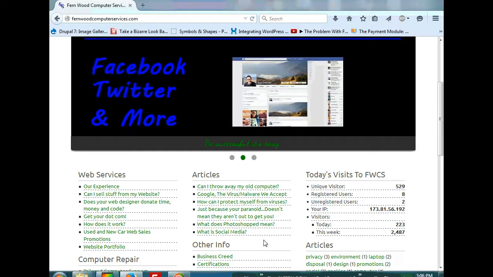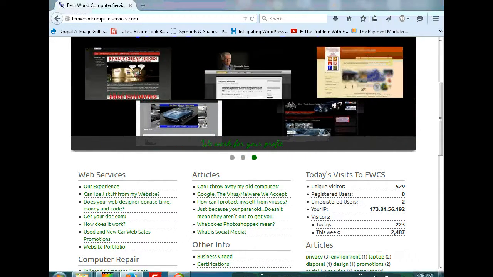If you want to learn more about that, you can click on a link I have on my website that says, "What does Photoshop mean?" And that is at fernwoodcomputerservices.com. And I may speak a little bit about that later in the video.